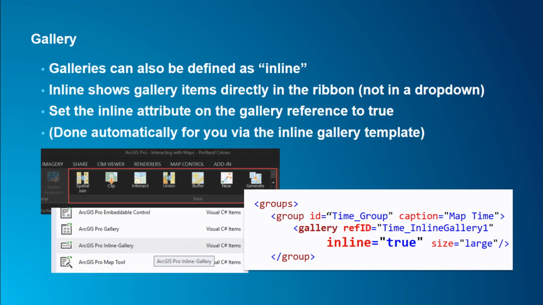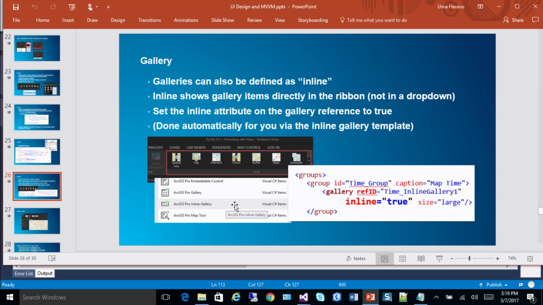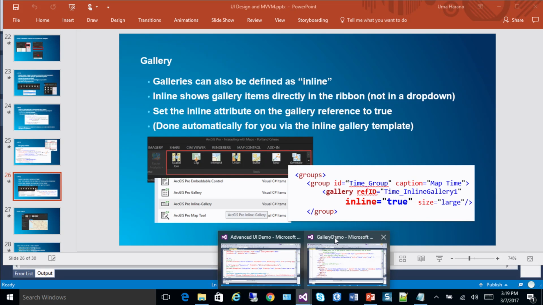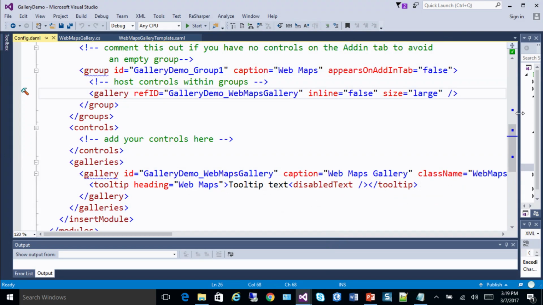Okay, let's check the demo out now. So over here in Visual Studio, I have an add-in project type, and I've added a gallery item template straight out of the box using the Pro SDK. I've made a few little customizations so that it will display an inline gallery on the Pro ribbon. My gallery is going to contain a collection of web map items from ArcGIS Online.